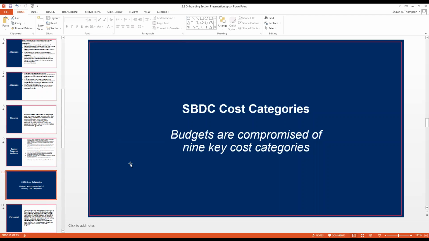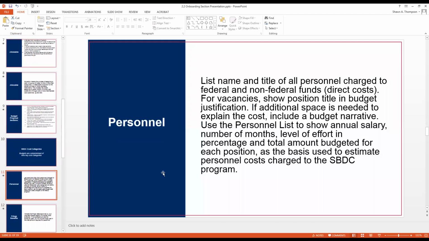So there's several cost categories that you should be becoming familiar with in the SBDC program. And the first one, when you're looking at the budget, is personnel. And this is where you're going to list the name and title of all personnel charged to the federal and non-federal funds. And these are the direct costs. For vacancies, if there's an anticipated vacancy, show the position title in the budget justification. If additional space is needed to explain the cost, include it in the budget narrative.